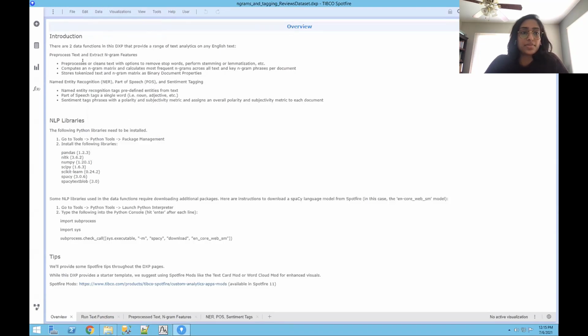One of them shows how you can pre-process text and extract certain types of text features called n-grams. The other one walks through named entity recognition, part of speech tagging, and sentiment tagging. Just to give a quick high level of both of these functions, the first function involves pre-processing text and extracting n-gram features. What we're going to be working with today is English text specifically.